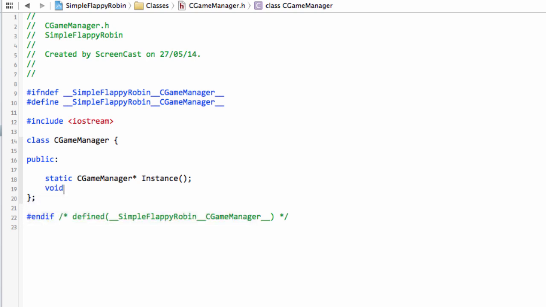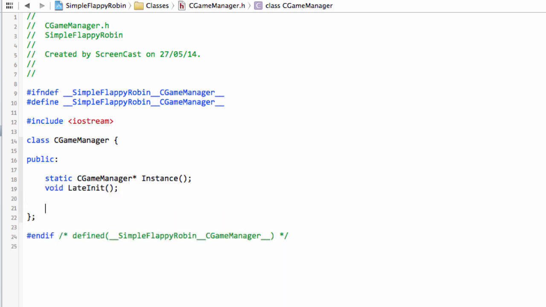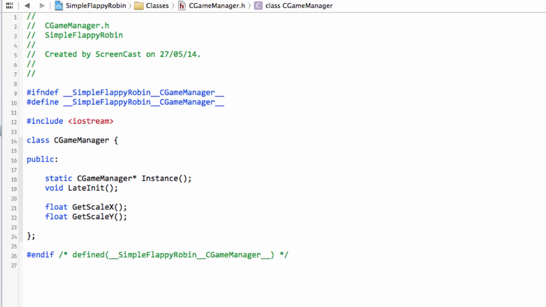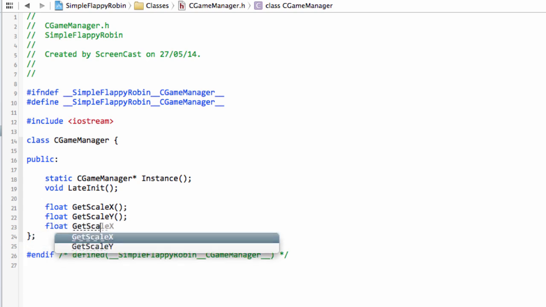What we then want is a function belonging to this class, which we'll call lateInit, for late initialization. And then we want a getScaleX, which gets the scaling that we have in the x direction. We want getScaleY, which will get the scaling in the y direction, and also something which may be a bit confusing called getScaleFactor.